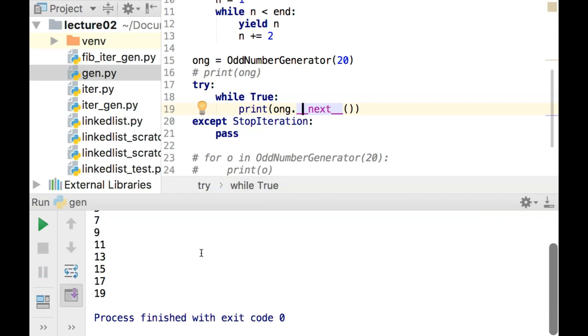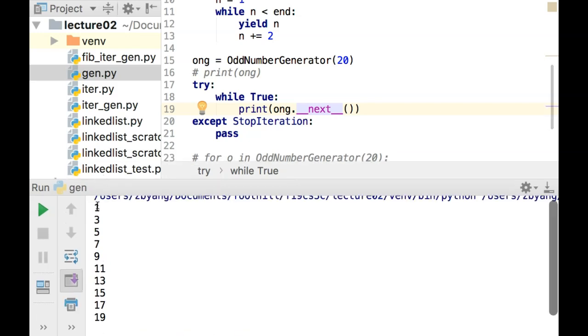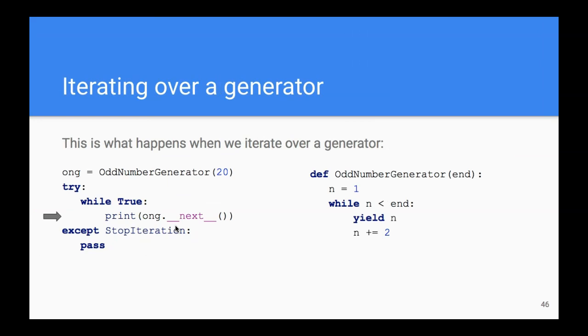Okay, so that's how, when you want to use a generator, you use it like an iterable. Now, to really see how it works step by step, let's step through it, kind of like in a debugger.